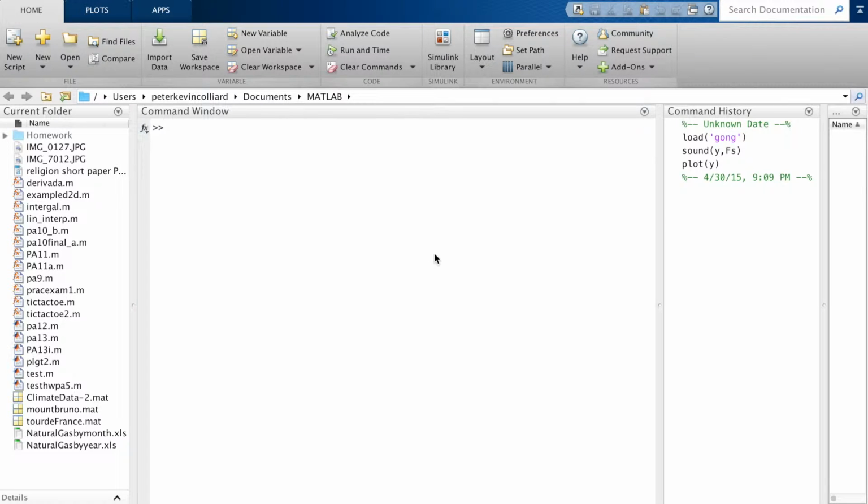My name is Peter Collier, and today I'll be talking about Chapter 13 in MATLAB, Sight and Sounds. MATLAB has the ability to do many things. In this chapter, we'll be talking about how to manipulate sound files and image files.